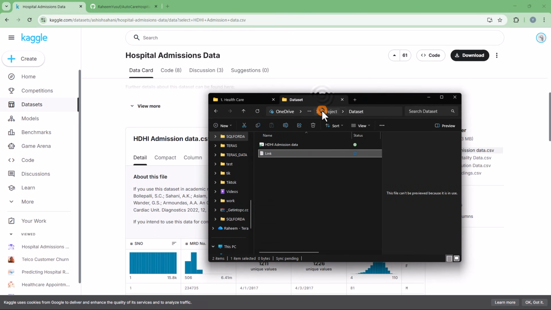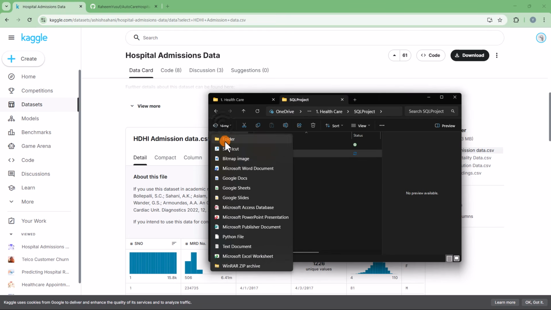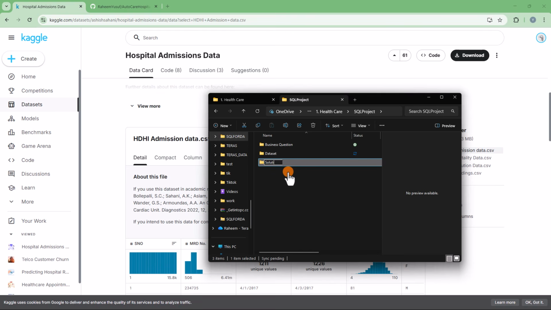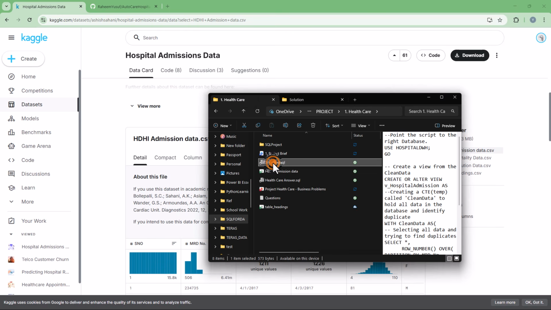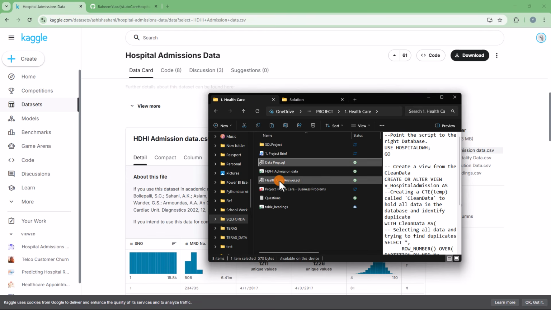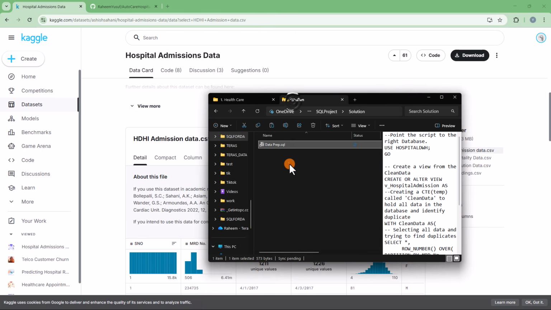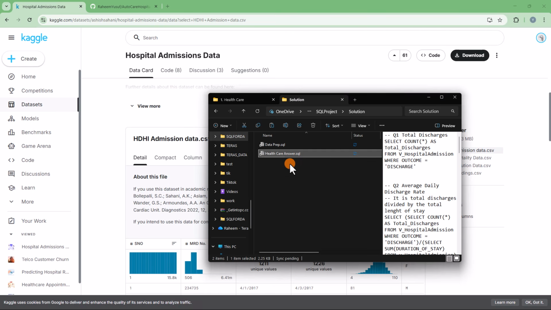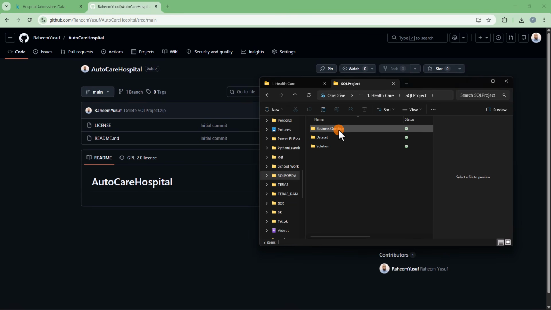And the next thing again is that I need to put the solution folder. The solution folder will contain the data prep SQL code, this one, and it will contain the answer to the code, which is also this one. Once you have everything in this order, the business question is here, and the dataset and everything is here. The solution is also in this folder.